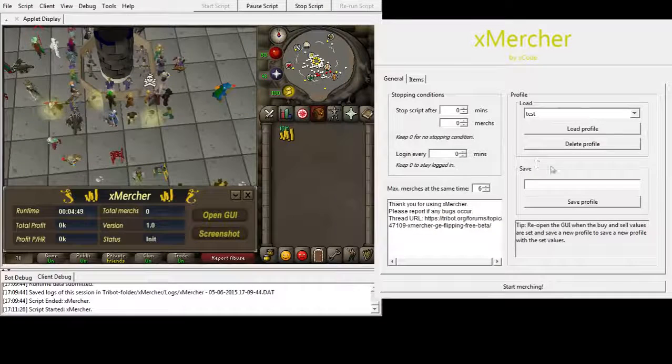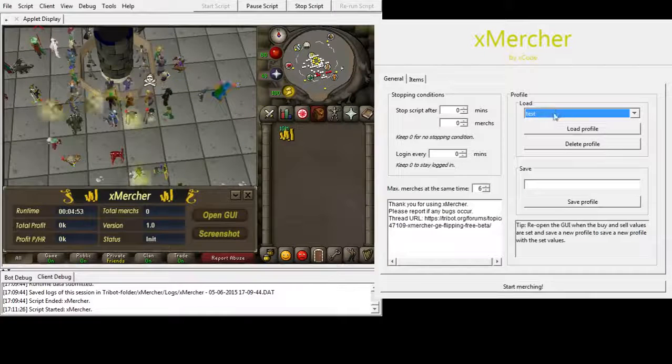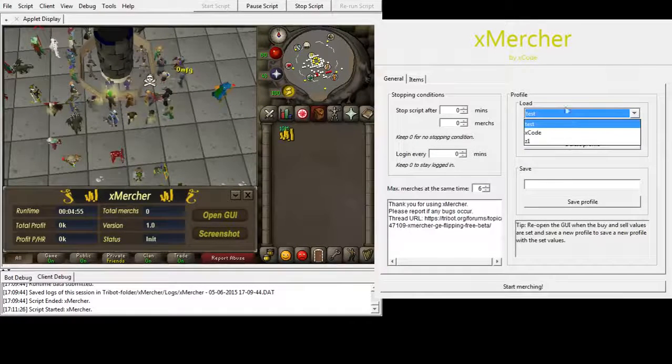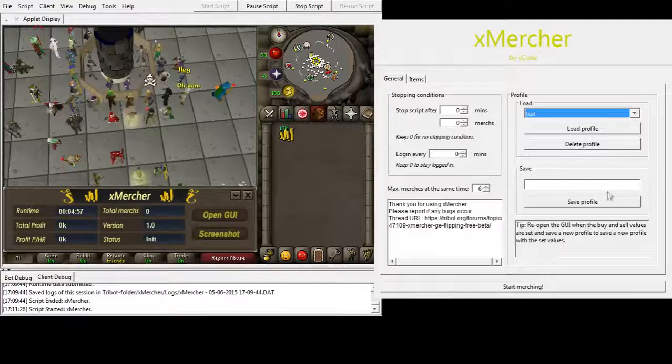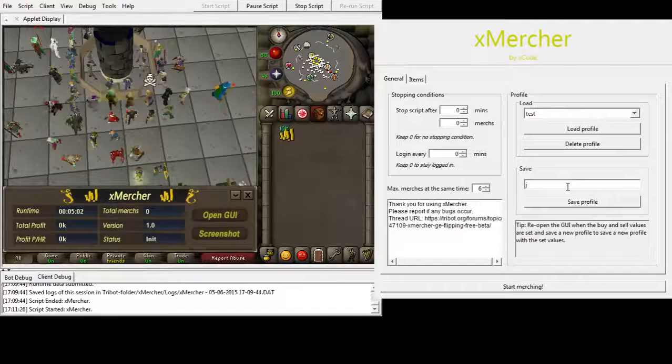Here you have profiles. You can make a profile. I'll show you in a moment how to do that. Included with items. Currently I have these. You can load one, you can delete one, you can save one, put a name in it. Whatever you guys want. So the general tab is not that hard to understand, I guess.